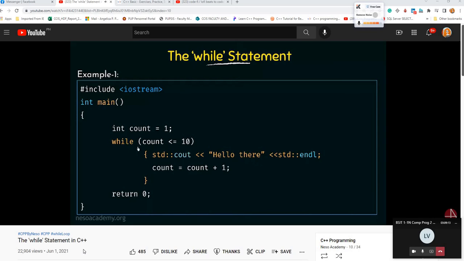So here inside this while statement or inside this while loop, we have the statement or this piece of code which is enclosed within these curly braces. So what does it do here? Let's see. It says std::cout, hello there, and then std::endl. And then we are saying that count equal to count plus 1. So that is the statement inside this while loop. Now what is the meaning of that? It means that we are trying to print out hello there and then a new line, and then we are incrementing the value of this variable count by 1.